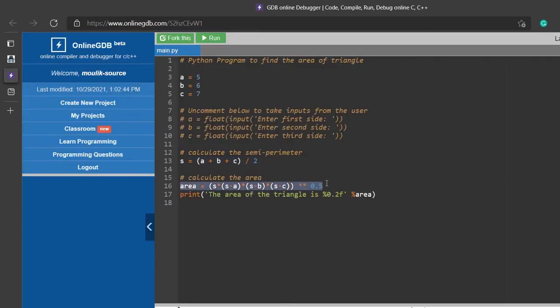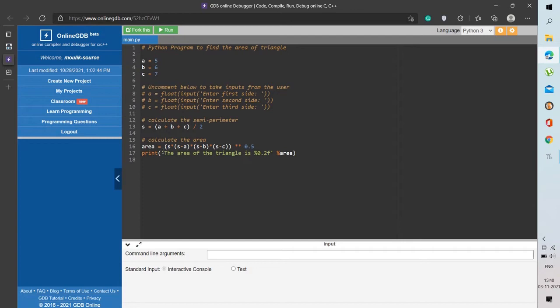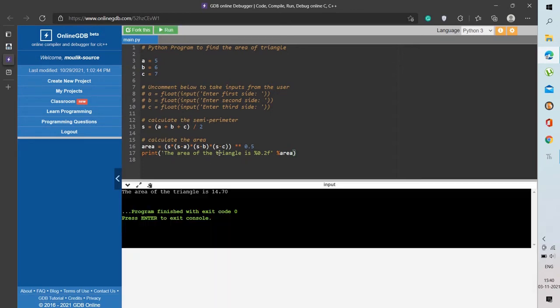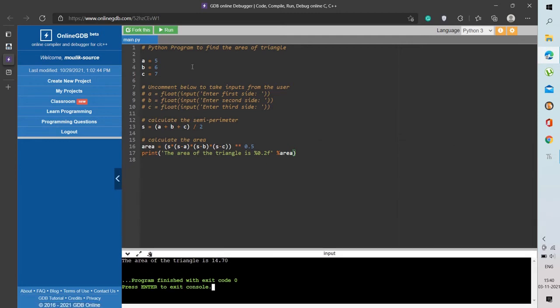And then I calculated the area by using the area formula. Then I have printed it out, and also you can print it out using the f-string. So let's run this program and see what we get. The area of triangle is 14.70.